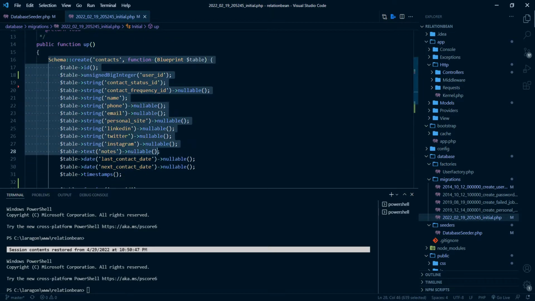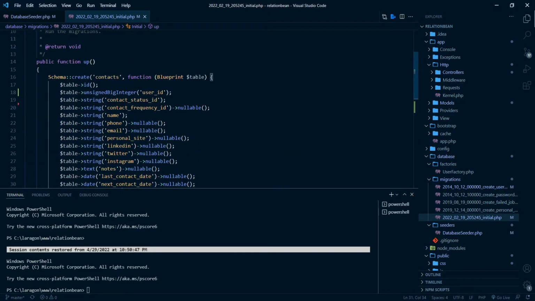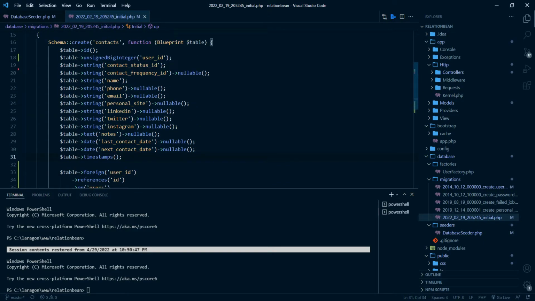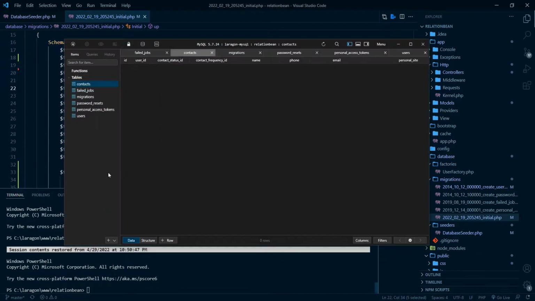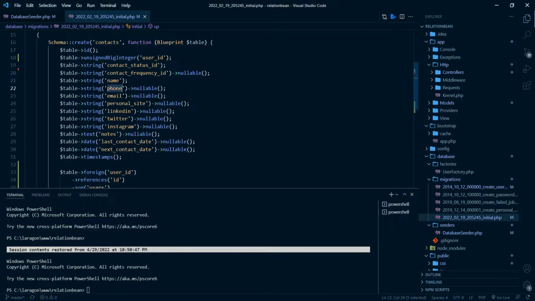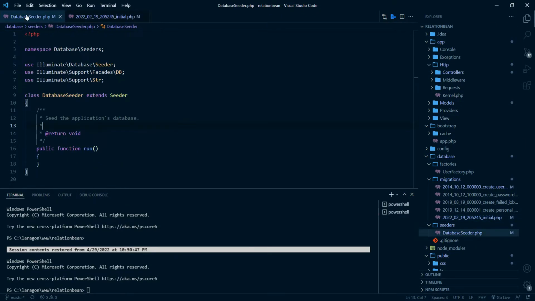Here's our contacts migration. So this is what our database table is going to look like. Pretty straightforward. Just some user IDs to associate the contact with whatever user's logged in with the app, name, phone, basic contact stuff. So here's the actual database table for those curious, but it should match exactly what's in the migration. So let's go ahead and create a contacts factory.